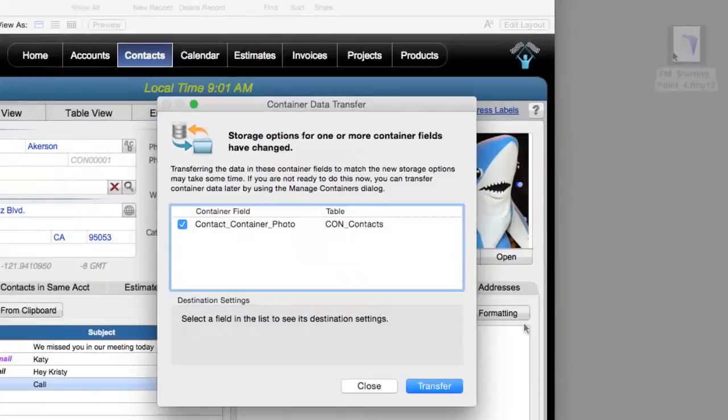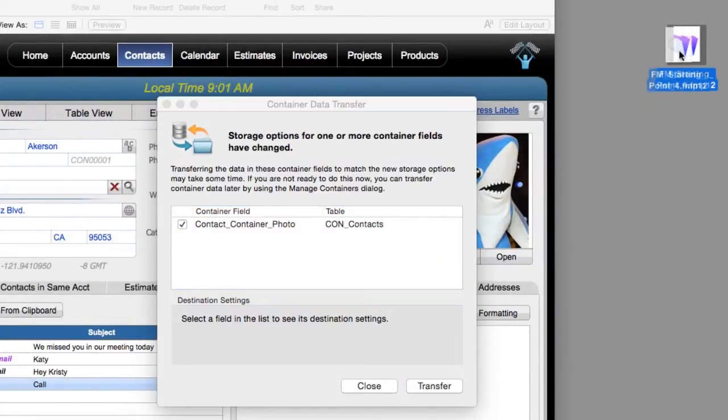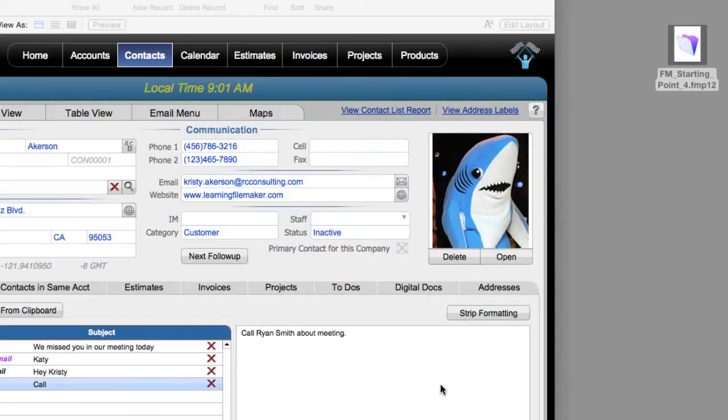Now, what I want to show you real quick right here is that here we actually have our copy of FM Starting Point, and at the moment all the container information is stored within this file. Once I click transfer, it's going to create an external folder with all this container information in it. It's going to move the information out of the FileMaker file into this folder structure, and then it'll be referenced in this folder. It'll make this FileMaker file smaller, but this smaller FileMaker file will run much faster. The transfer process is actually pretty quick.